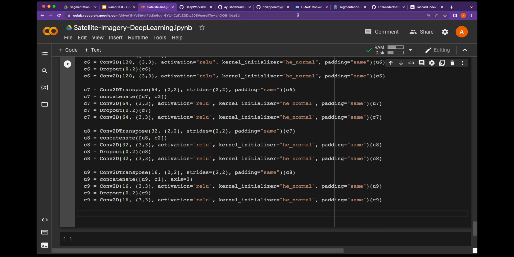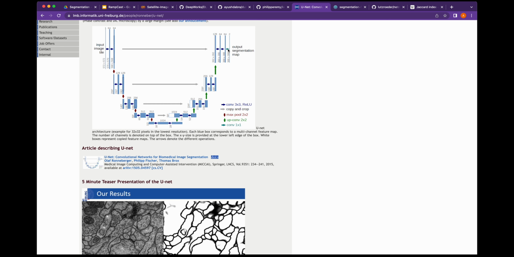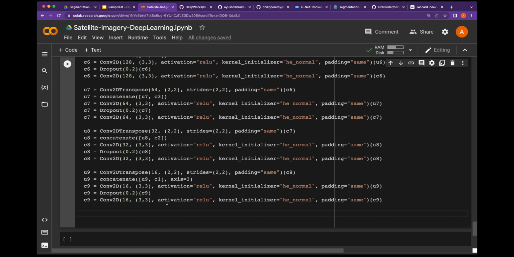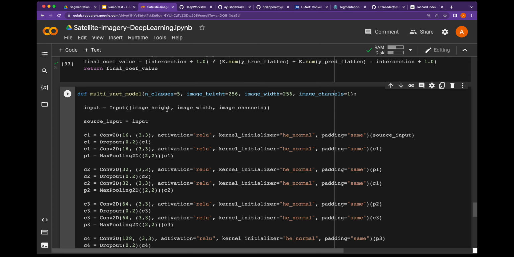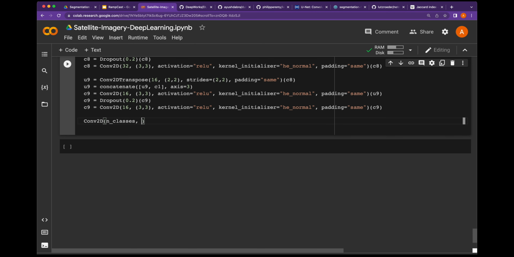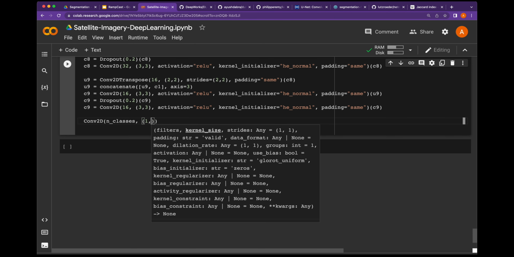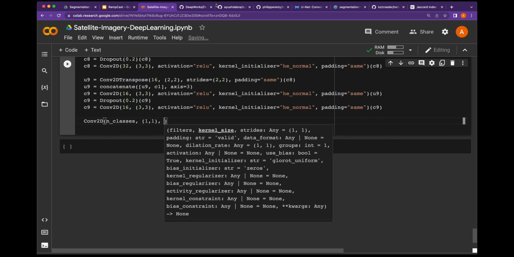Now it is the point where we can generate our output layer. The output layer is again a convolution. As you can see, this is the output convolution with a kernel of 1 by 1. So Conv2D, and remember the first parameter is going to be the number of classes. So the convolution is going to use the input parameter, the total number of classes. The kernel is going to be 1 by 1 as defined here.